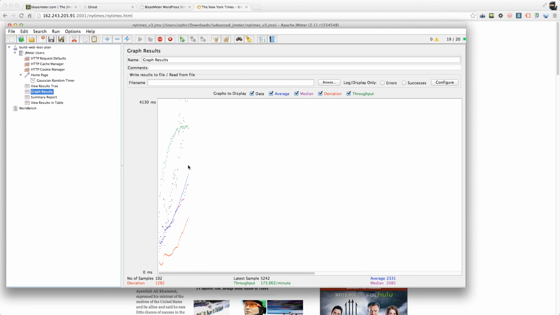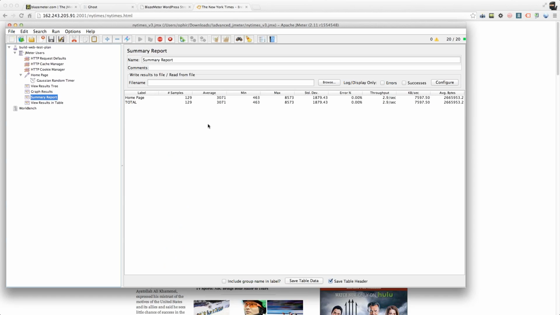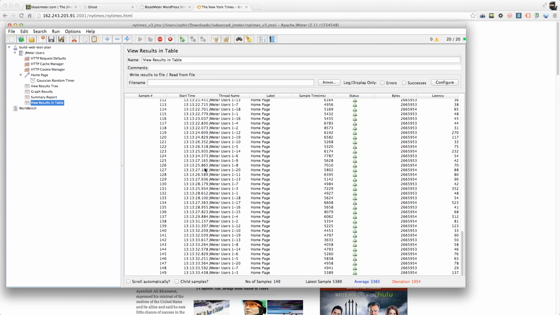Graph results shows me a nice graph. Well, I don't know if it's a nice graph, but it shows me a graph with some data. So you can see the average throughput. This is just high-level KPIs. Summary report is actually a little more interesting. It shows you how many samples and the summary of all the requests. And view results in table will show you every single result in tabular format.